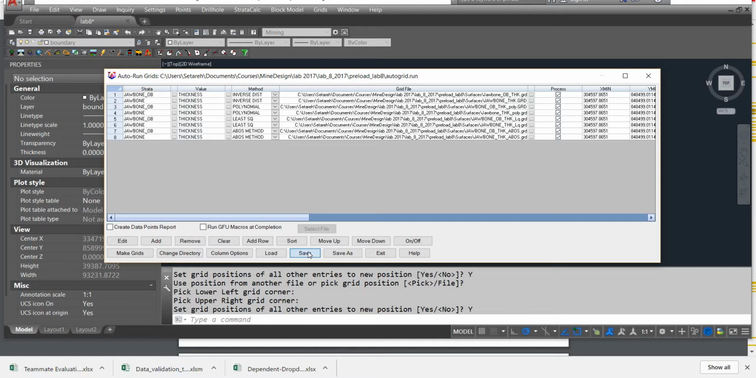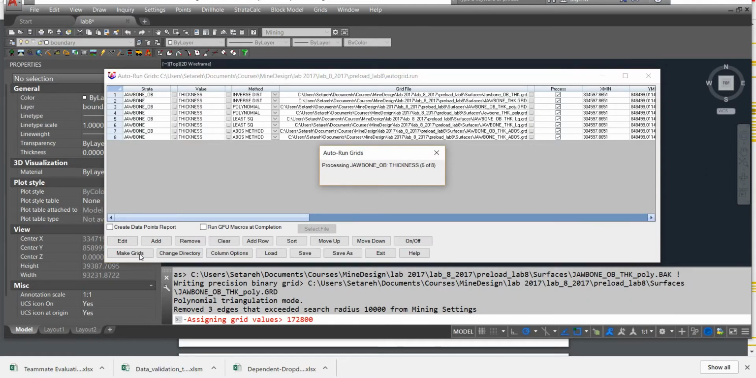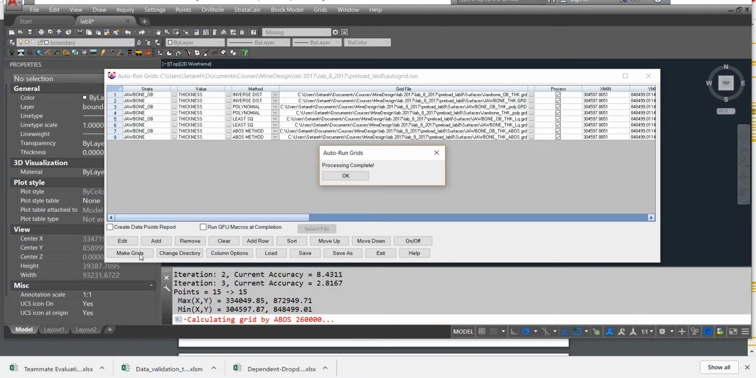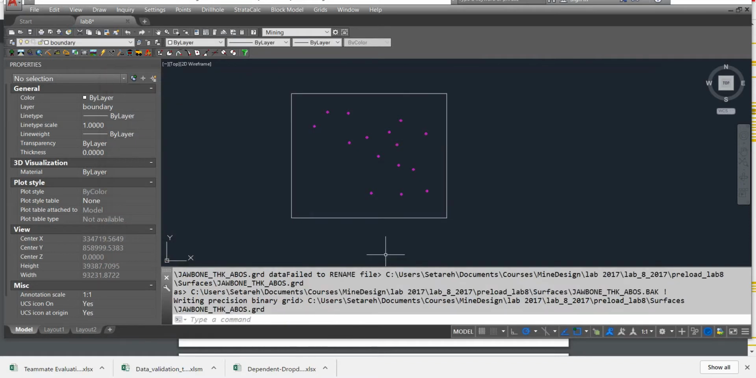So click on save here, and it's autogrid.run, save this. If you want to rename it, you can go and change it and save it. So I'm fine here, and then you can click on make grids. So now it takes longer time because we have different setups. Then click OK after completion. Alright, now you can exit this.